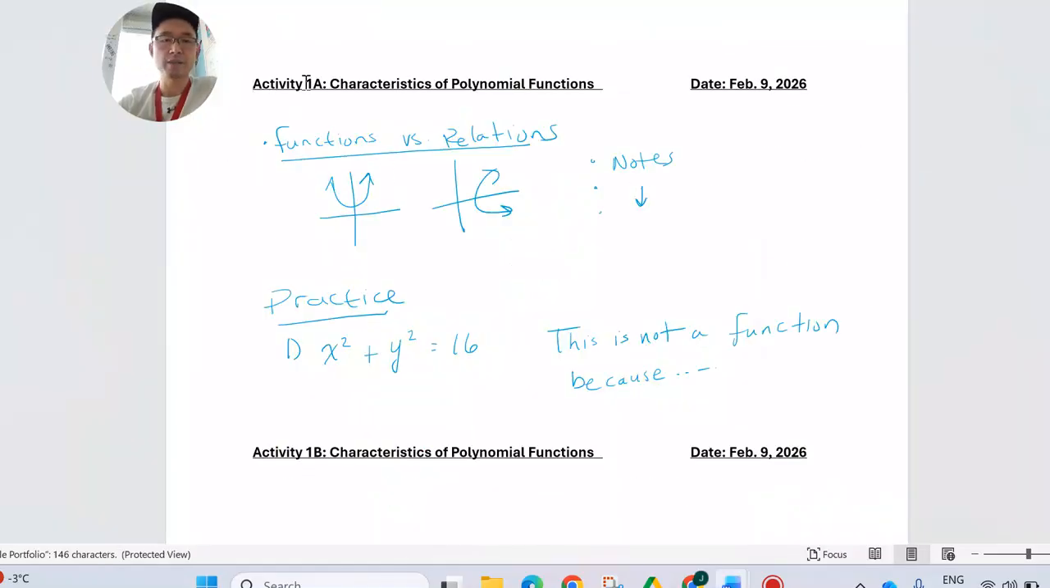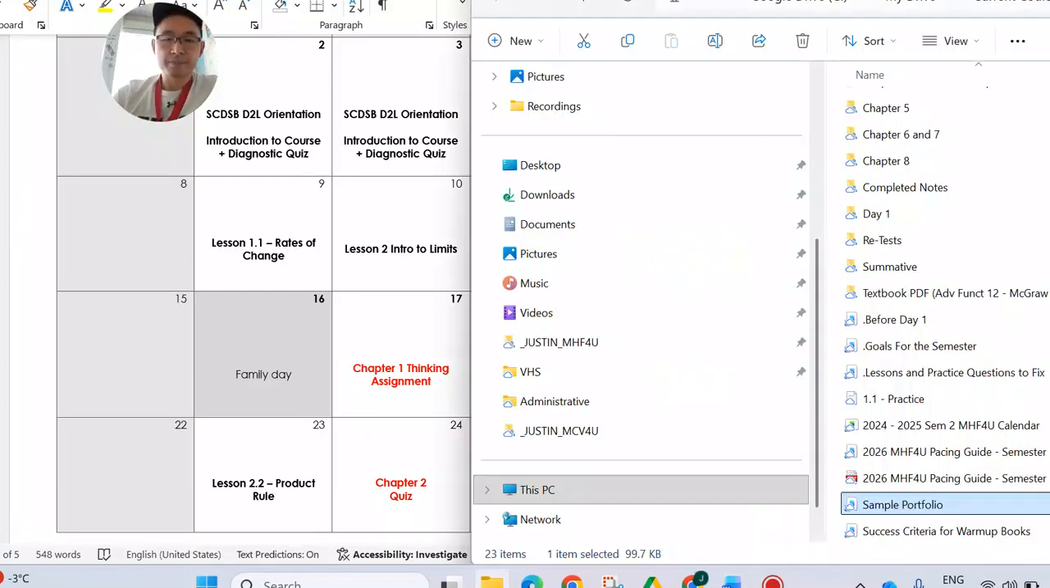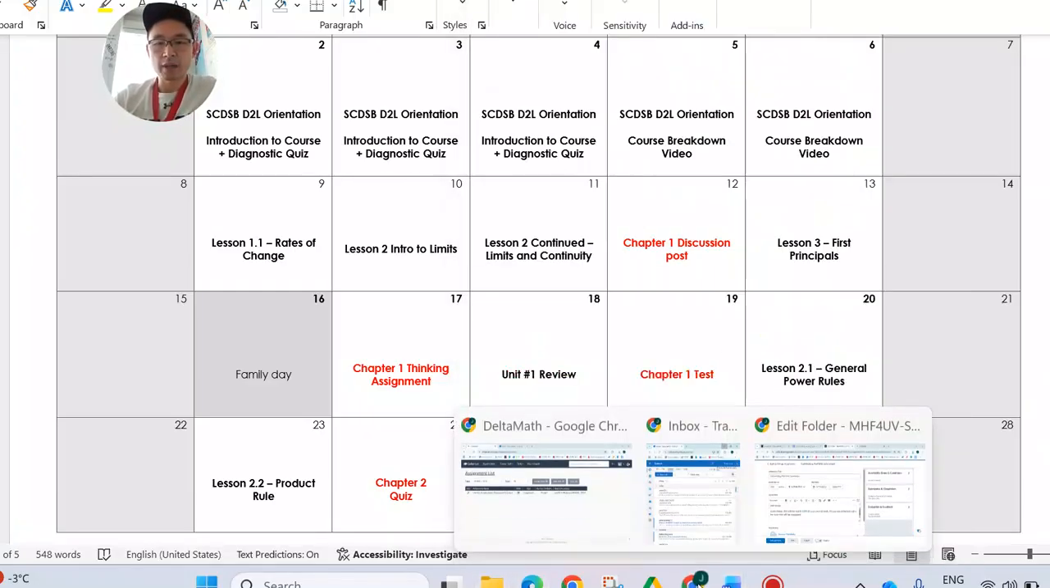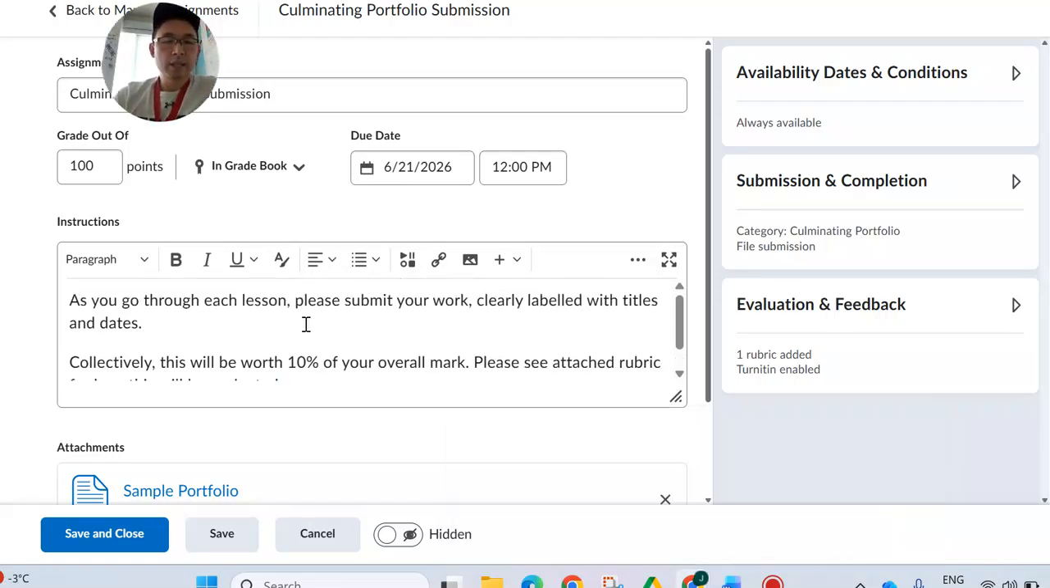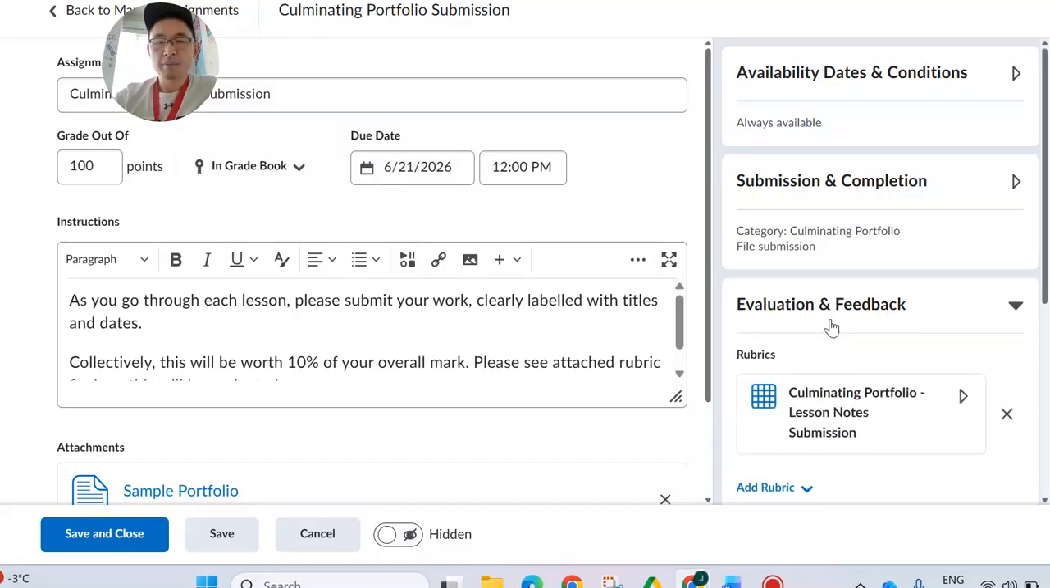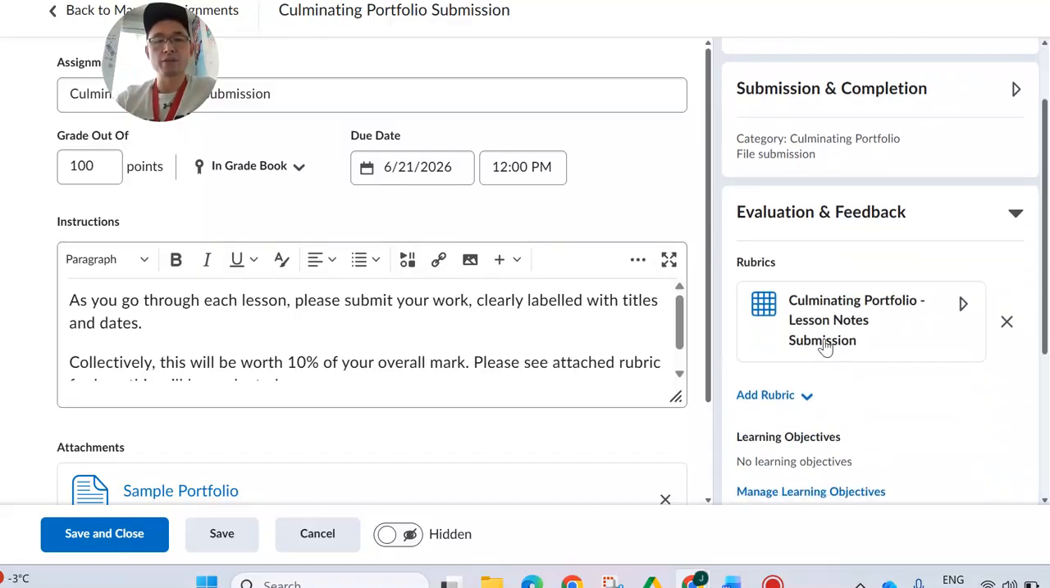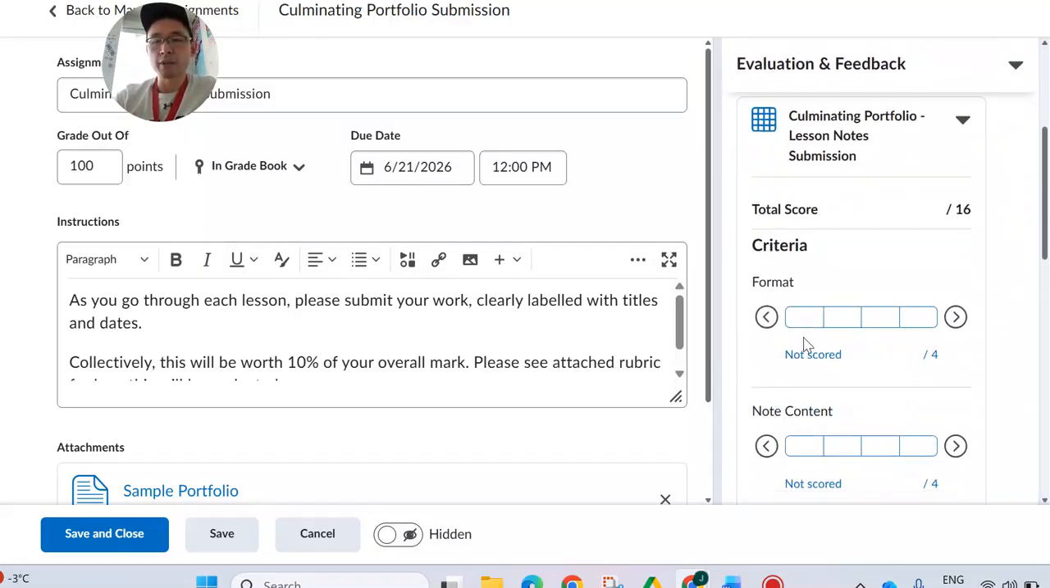Okay, so for example, activity 1A, characteristics of polynomial functions. I got some messy notes down, but there are still notes there. Here's the date, and then it just shows that you are actively learning, and not just blindly jumping into quizzes or tests. And then when you submit that on the Dropbox, so let me just go back there for a second, submit it in this Dropbox, by the end of the course, or throughout the course, I'll check this sporadically. This is how I'm going to mark it.